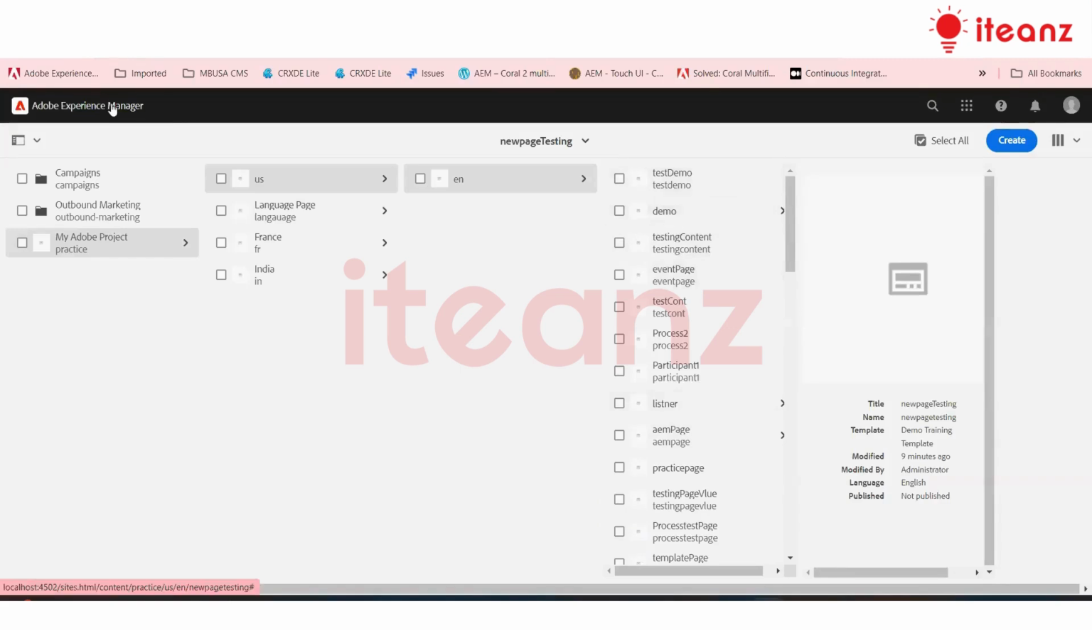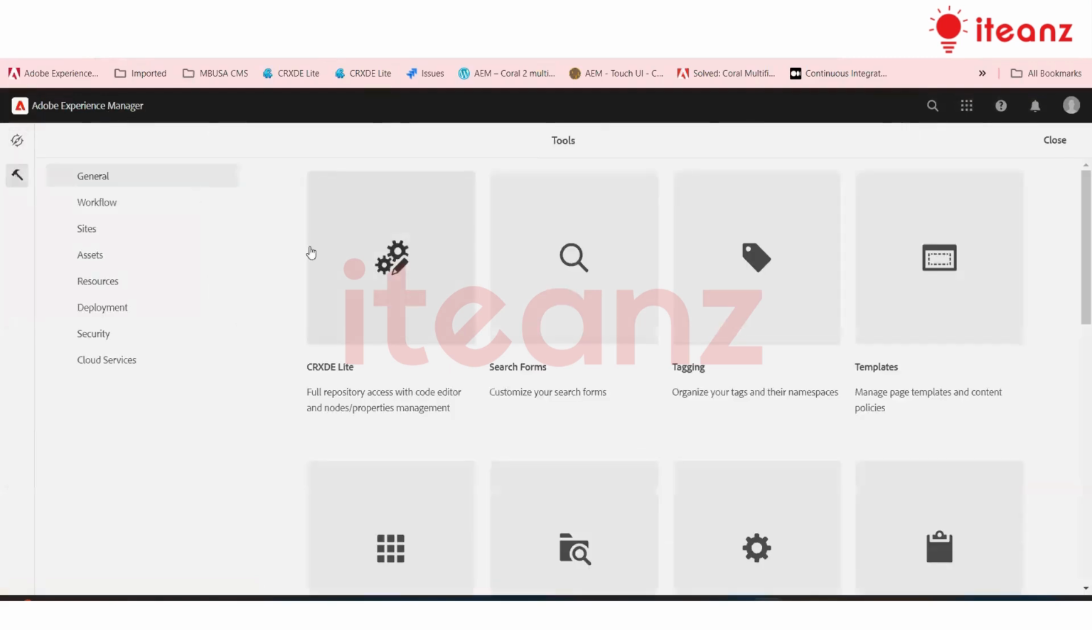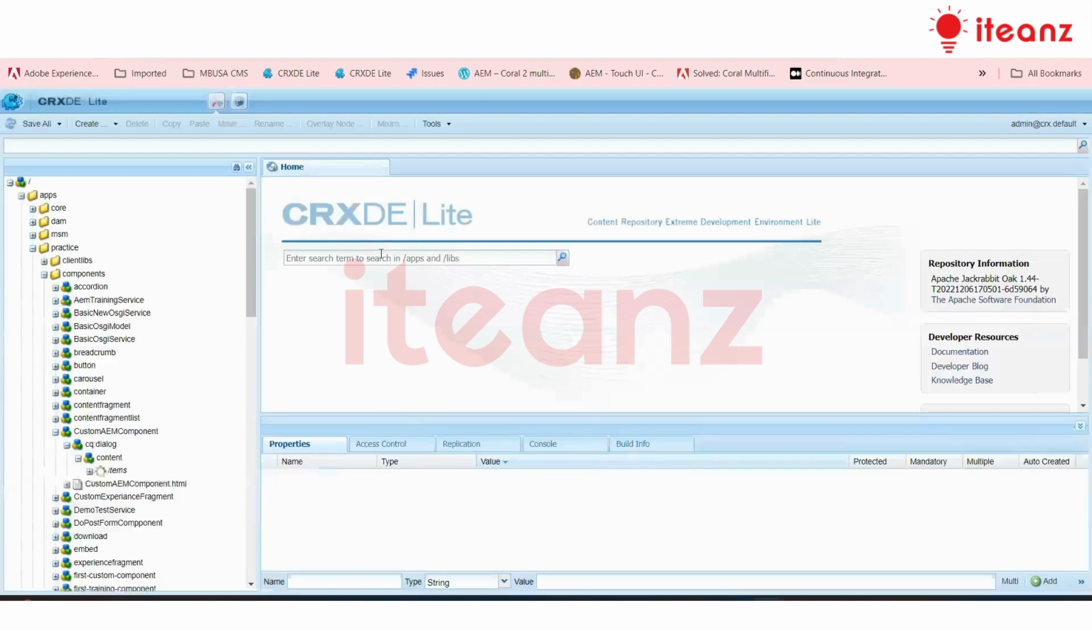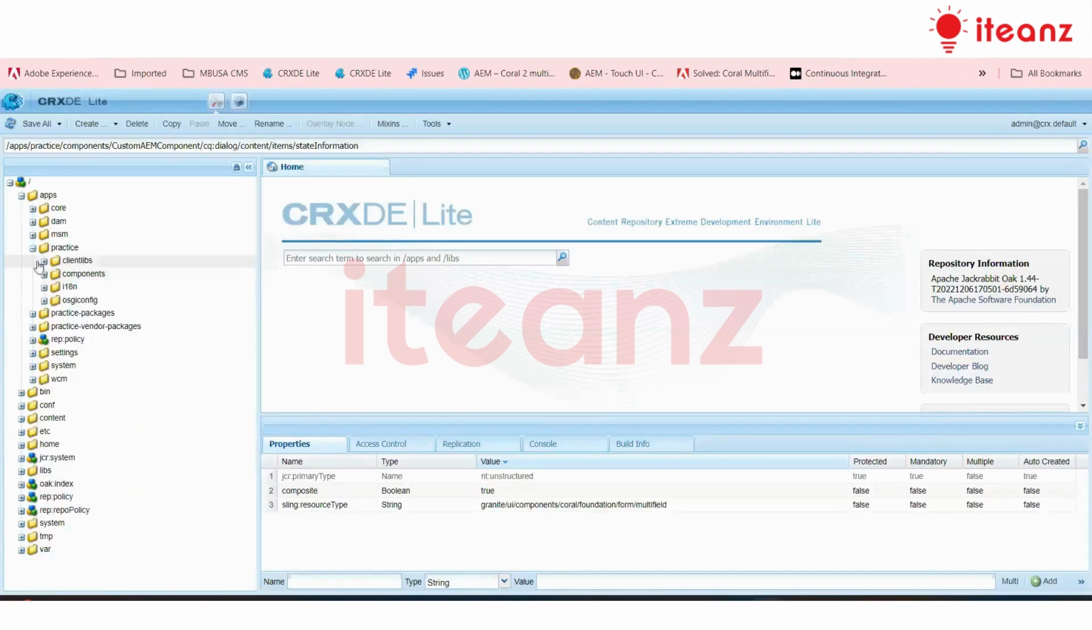Okay, so let me go here first. Let me introduce one tool, which is CRXDE Lite. So this is basically the Java Content Repository. Generally we are calling this one, everyone.